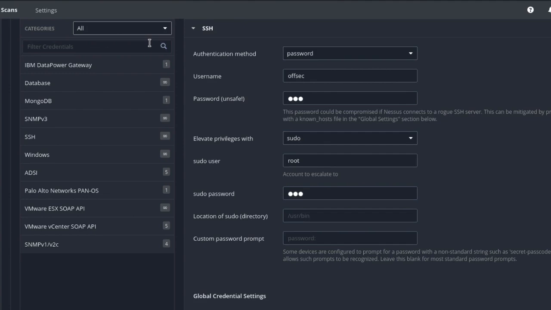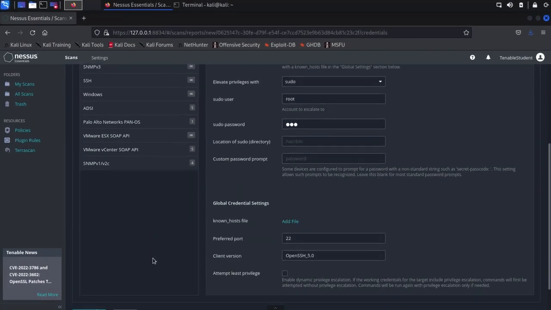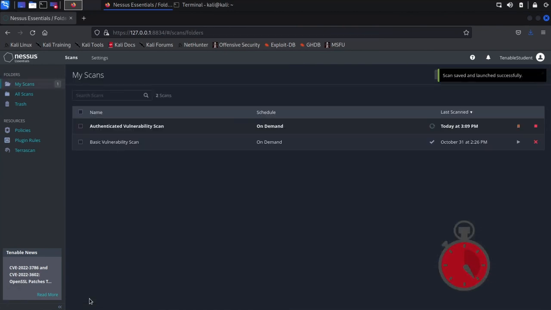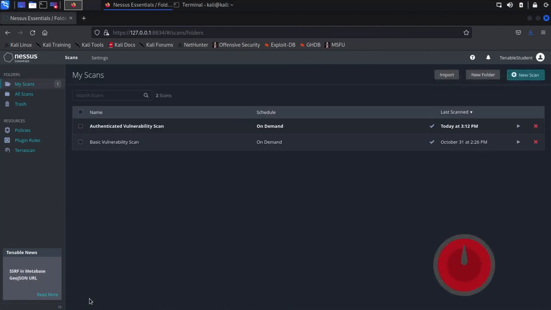Our scan target is a Linux system without AV. Therefore, we can click Save and launch the scan. After the scan has finished, we can review the results.